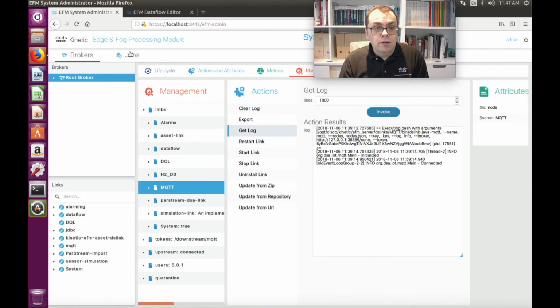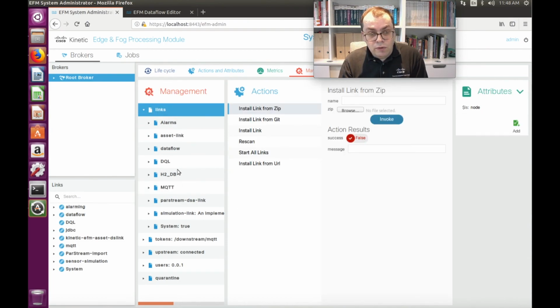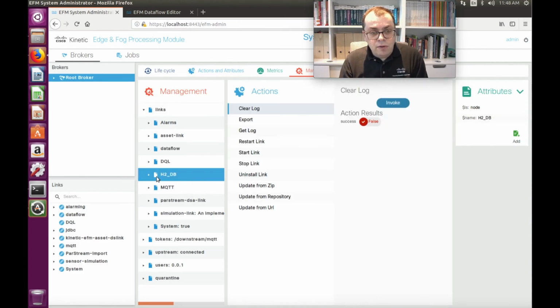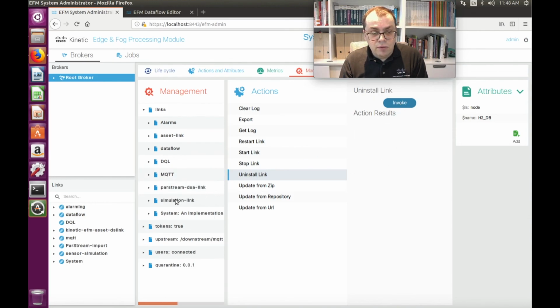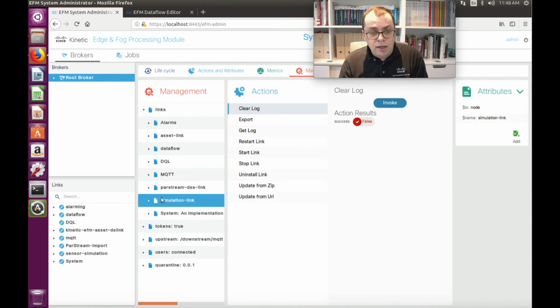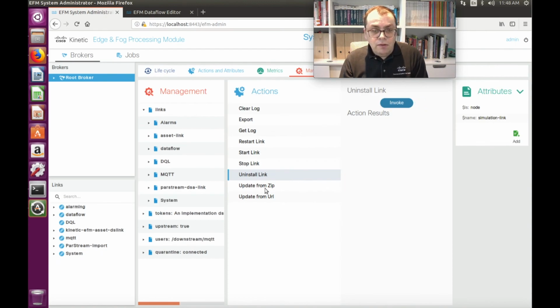So now the last piece to cover is to get rid of some links you don't want to use. As an example, I have no idea what the H2DB is, and if I want to get rid of this one, I just have to select the one I don't want, uninstall link, invoke, and this one is going to disappear. And same for the simulation link, I can get rid of this one as well. So this is done. This is very easy.